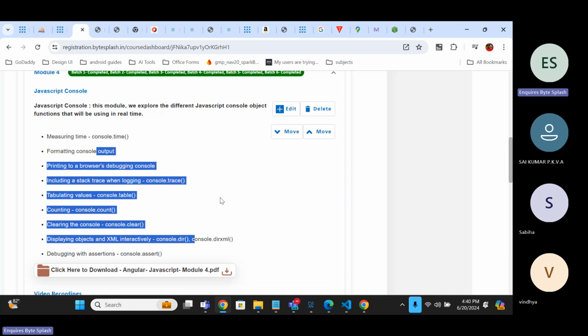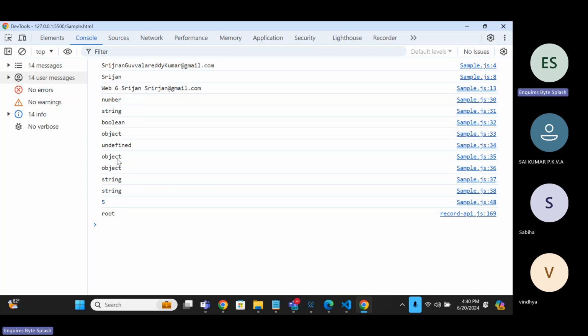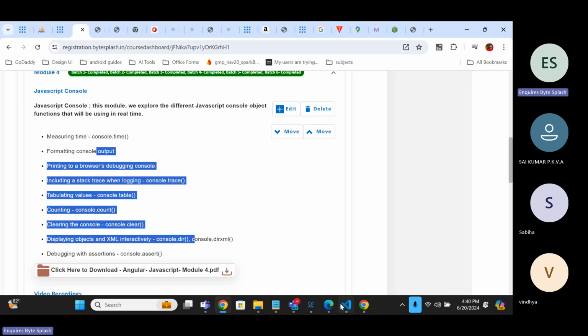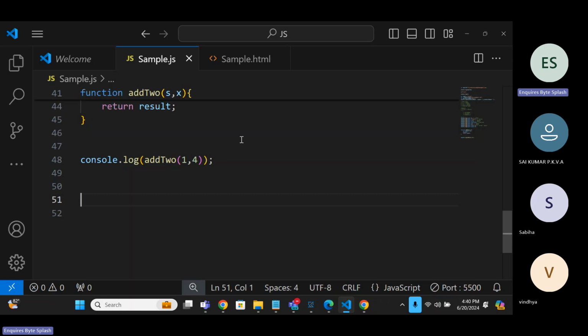Console table, console trace, everything. Where will I put the console? Here only it will work. Already I gave console.log everything, right? We'll put something like console.count, console.trace. Where it will be used, I will tell you. For example, I want to do the same operation 100 times. I want to count whether it is done 100 times or not.